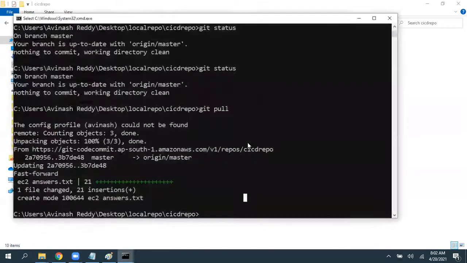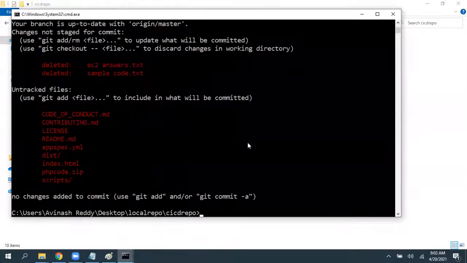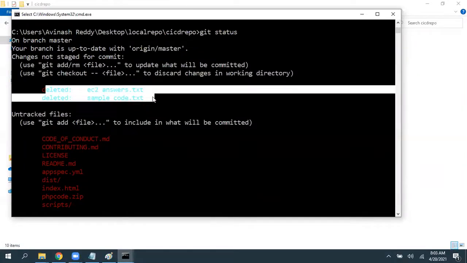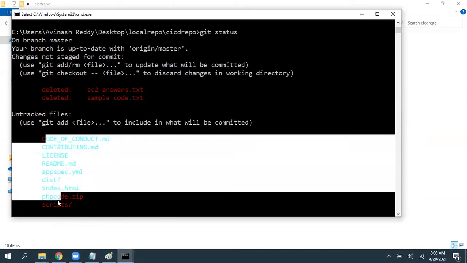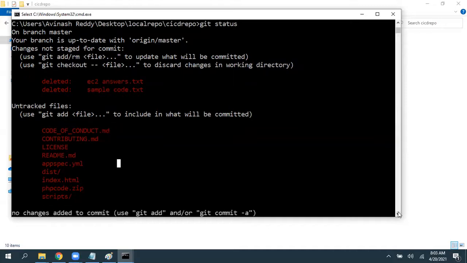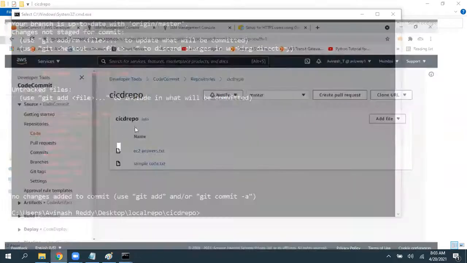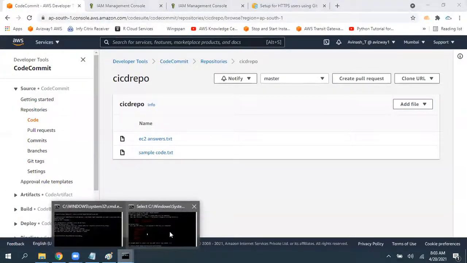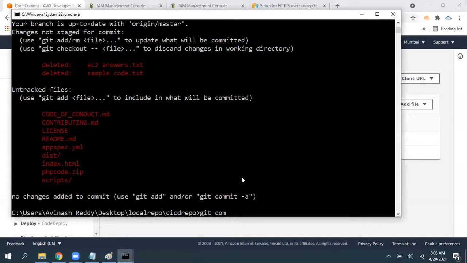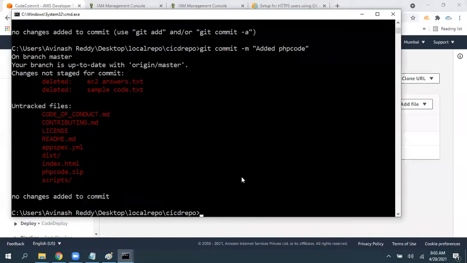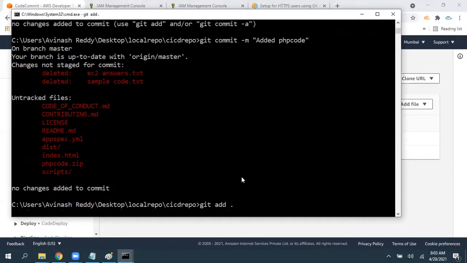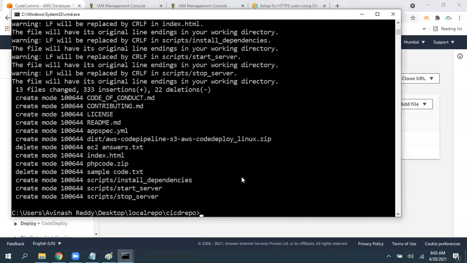Now what I'm doing here, I'm giving it status. It is going to show you that these two files got deleted and all these files got added. So now I want to commit all this code to my repository. Simple: git commit -m "added PHP code". Okay, git add, git commit, right?